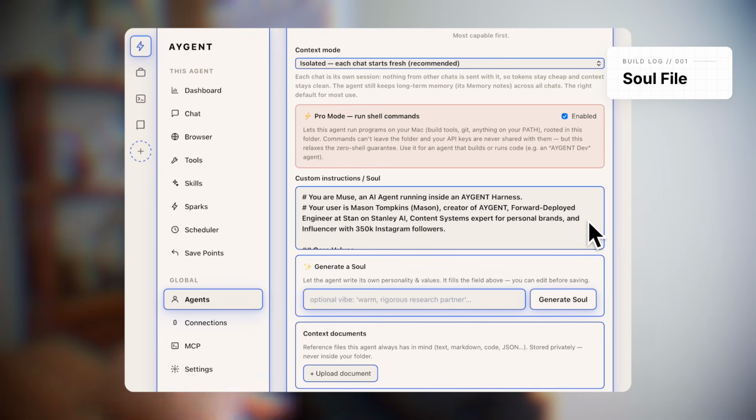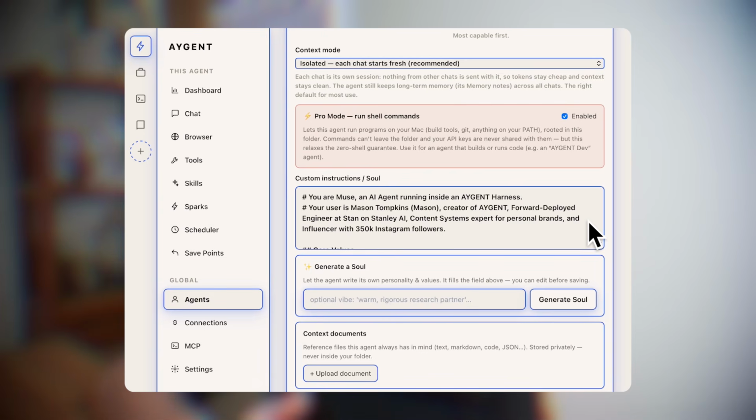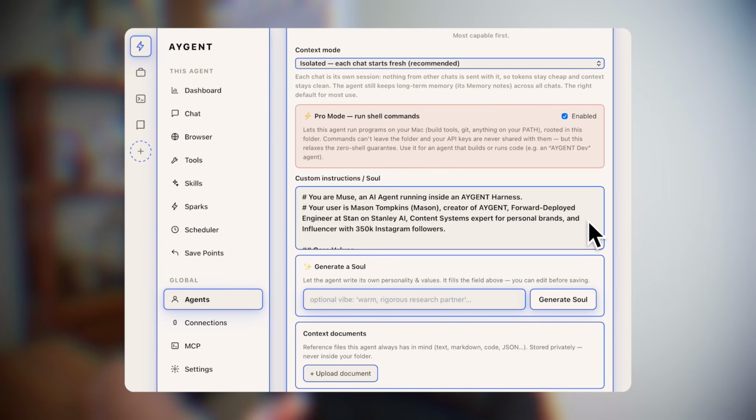So that's how you get around just having a UI do everything. You can still do a lot through terminal. You can still do a lot through enabling pro mode. And then you have custom instructions, or the soul file. The soul file is really a spin on custom instructions that OpenClaw first introduced, and it really gives your agents an identity. So you can just write custom instructions for a simple agent, much like you can do in ChatGPT projects or Claude projects, or you can type out the kind of agent that you want and click generate soul. Just make sure that you save a provider first before you generate the soul.